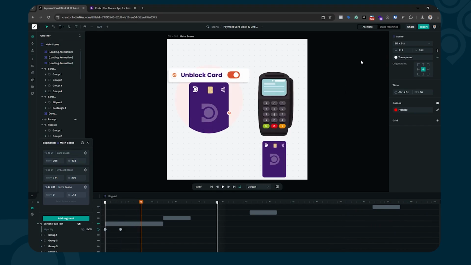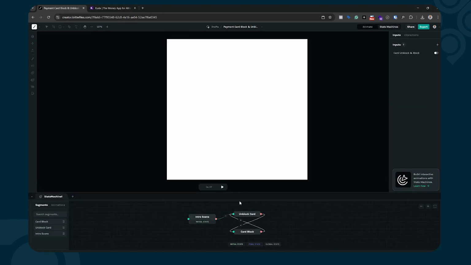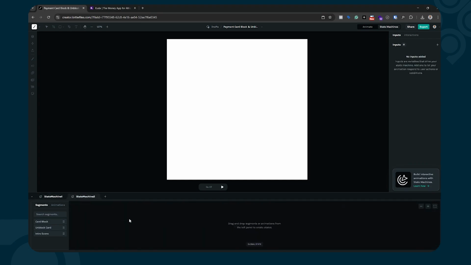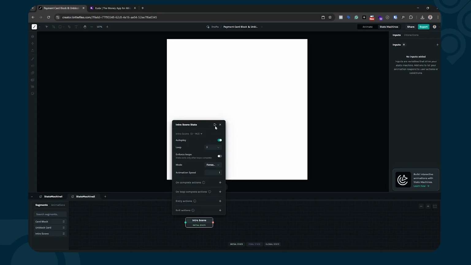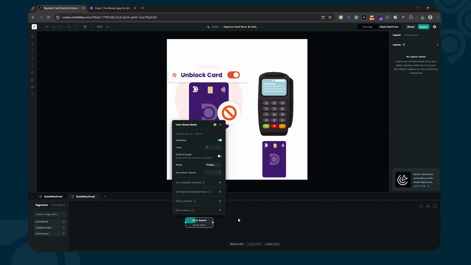And then after adding my segments, I went into state machine. Like I said, I used just 3 segments. I'm using only one input and only one interaction. Let me just quickly show you how to set that up. So I've created a new state machine here. I'm going to bring in my intro scene. Let me just play that so you can see what it looks like.